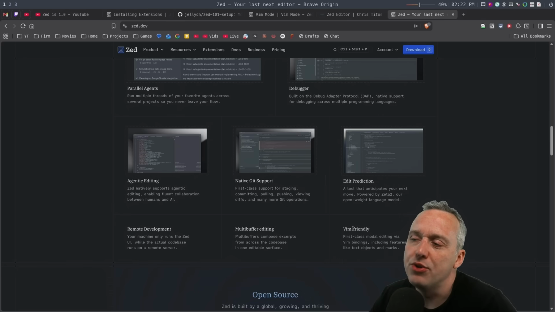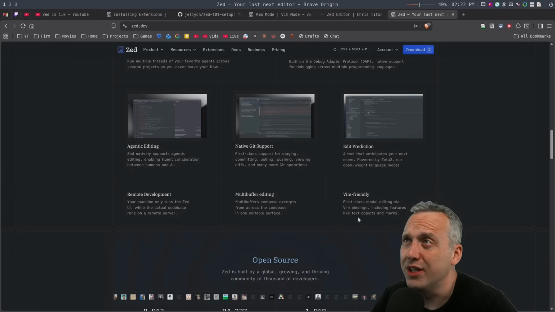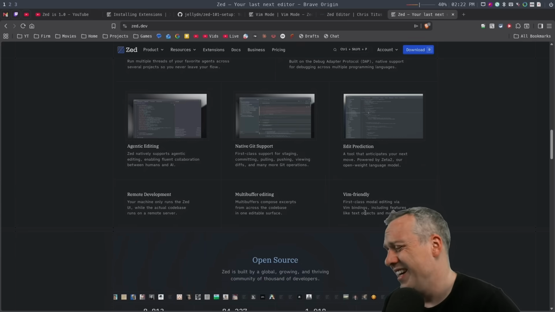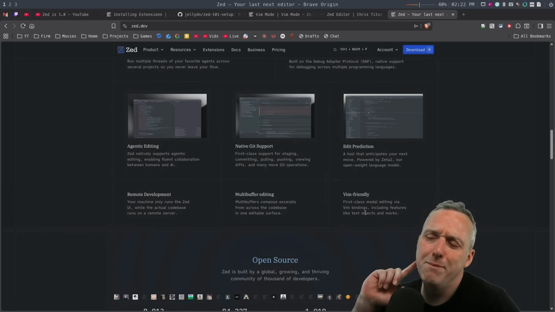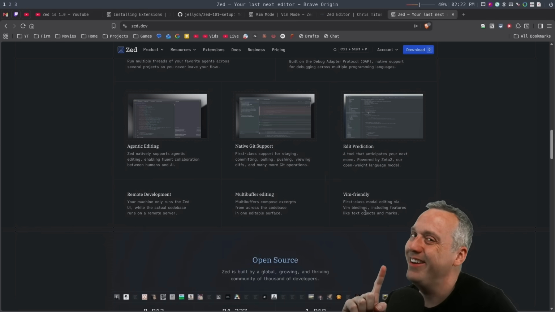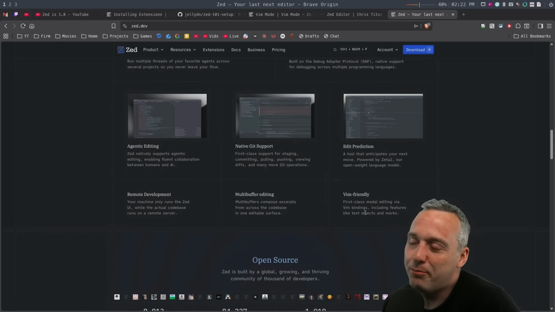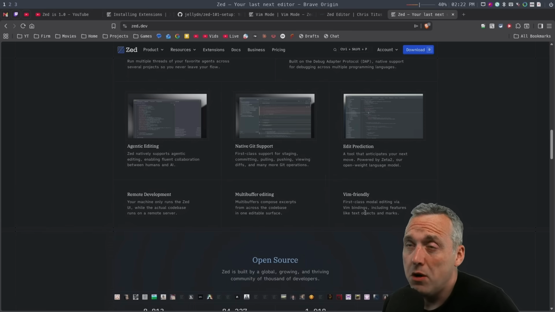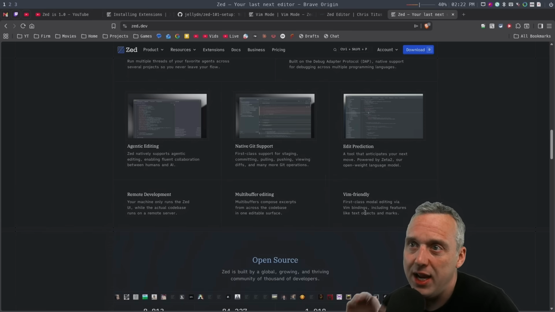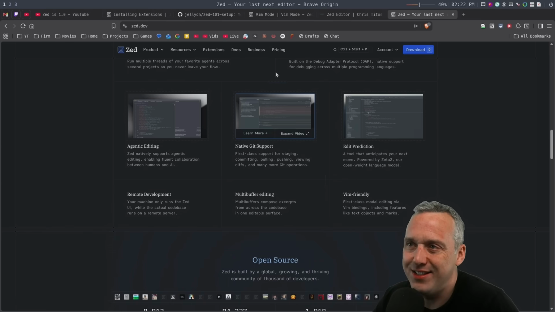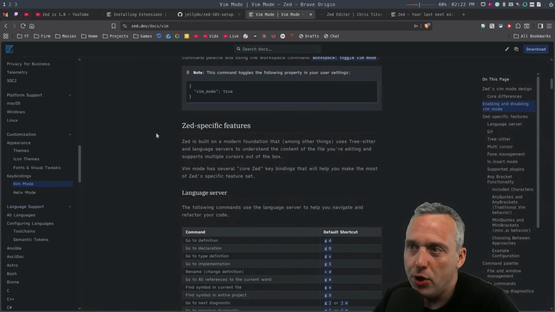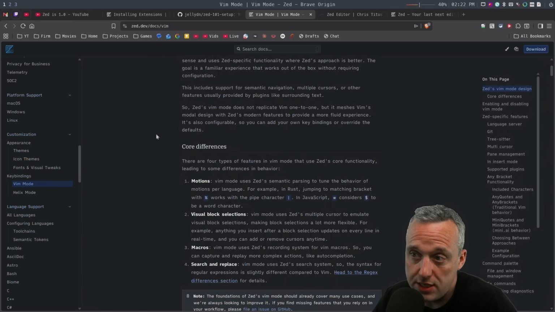Vim friendly. Now, this I was unsure about. I've installed the Vim plugin in VS Code, and it just never felt good. But in Zed, this is probably my biggest shock out of everything, the Vim bindings are really awesome, and they have fantastic support for Vim mode.